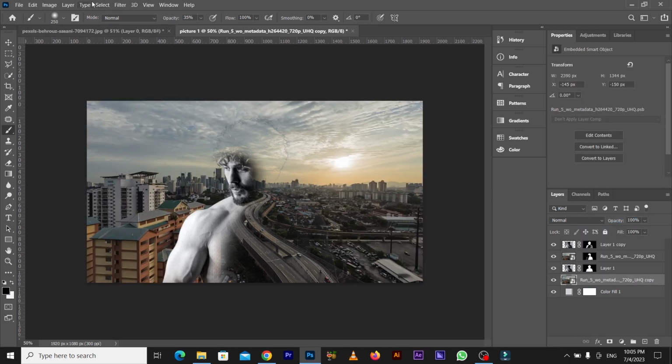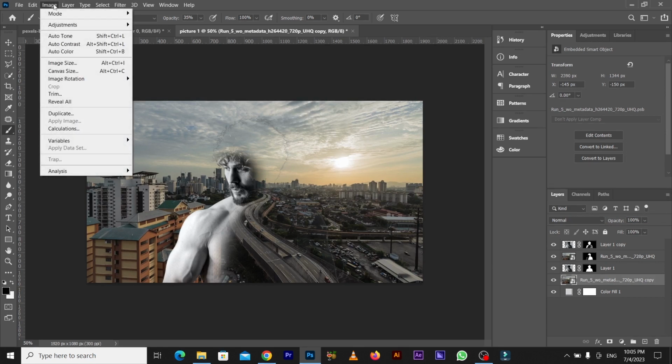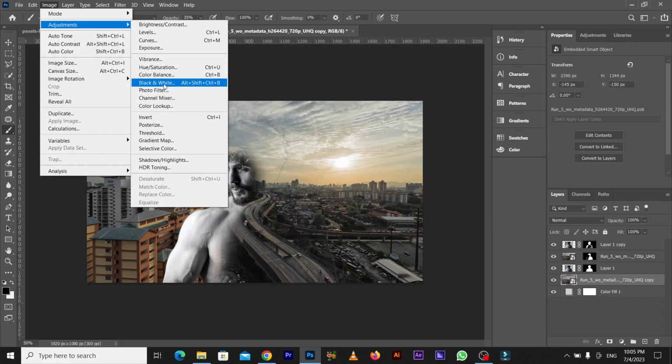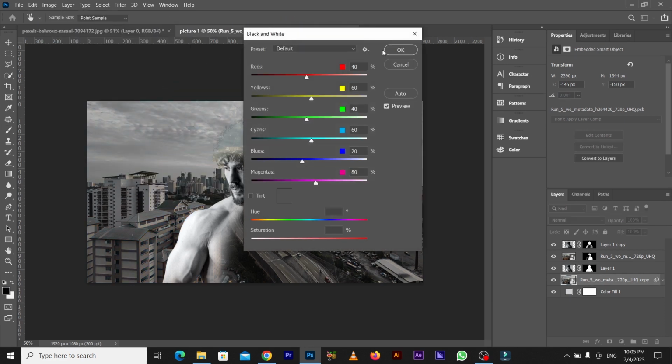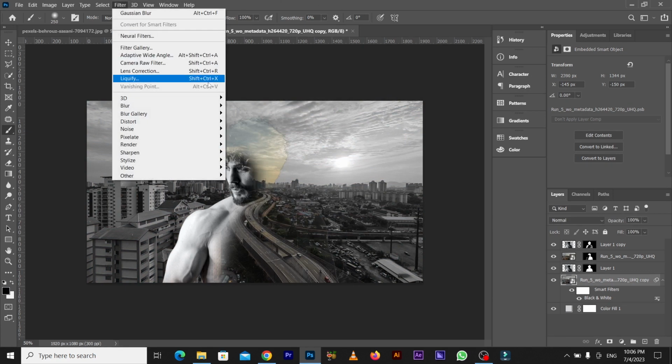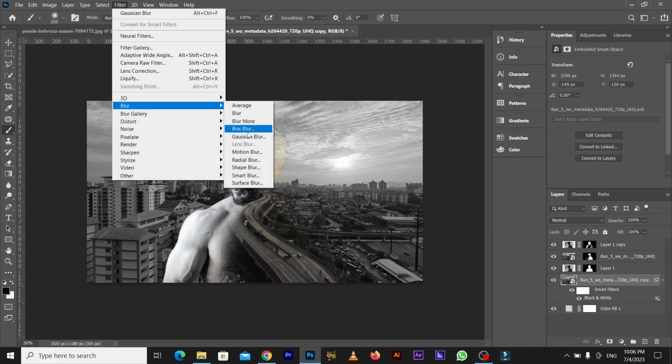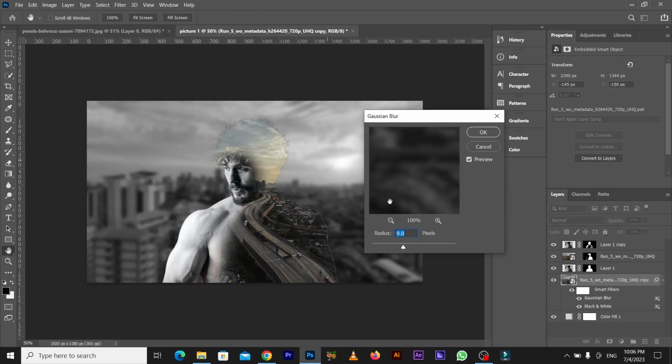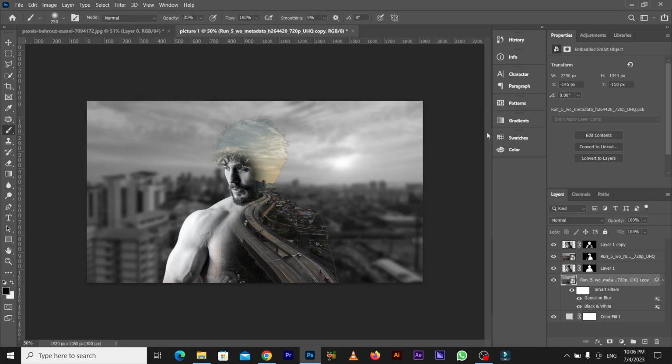And you can see we have the whole video. Now I will go to Image Adjustment and I'm going to choose Black and White. And because it's a smart object, I can apply the adjustment to it as a smart filter. Alright, now we have it black and white. So we'll go to Filter and I will choose Blur, Gaussian Blur. And I will add around 7 to 10 pixels radius, so I'm going to keep it at 9 and I will press OK.